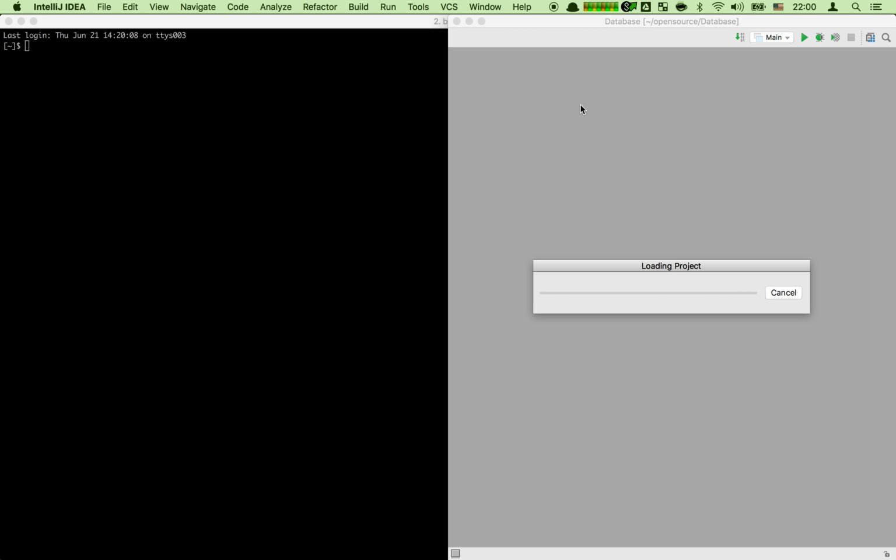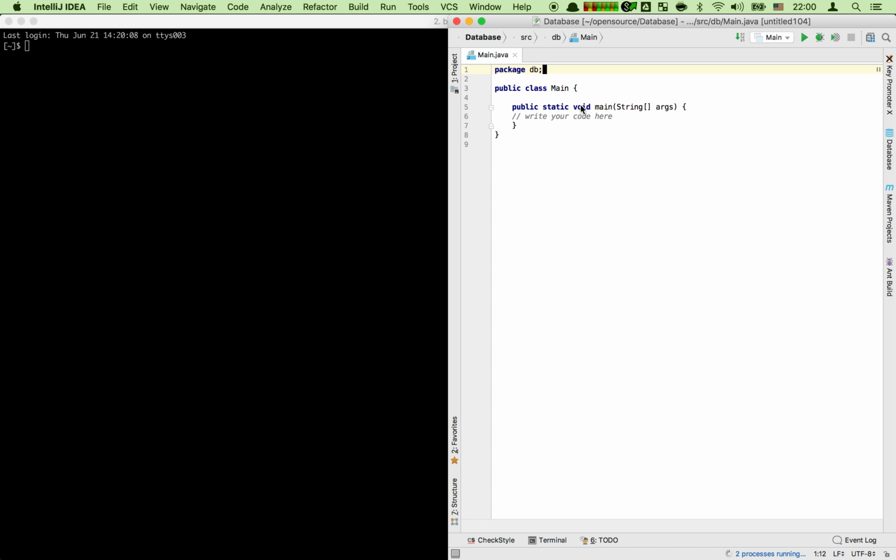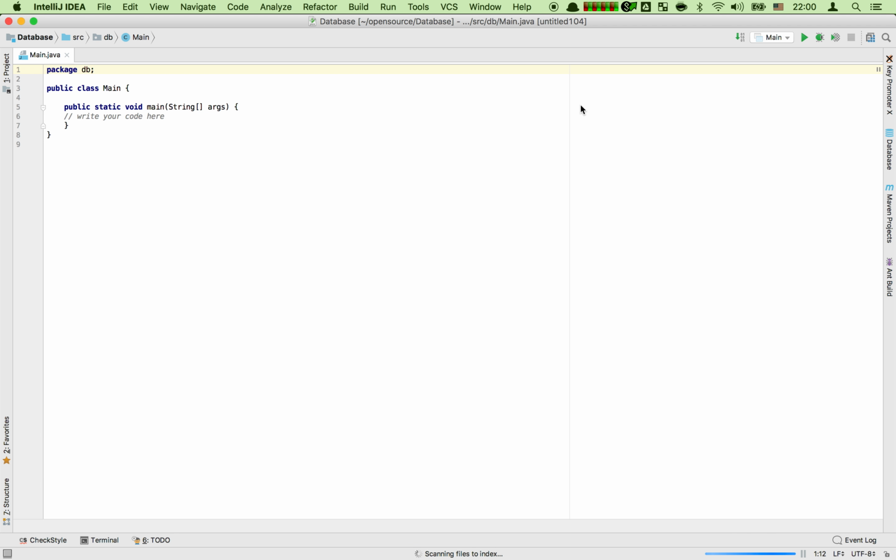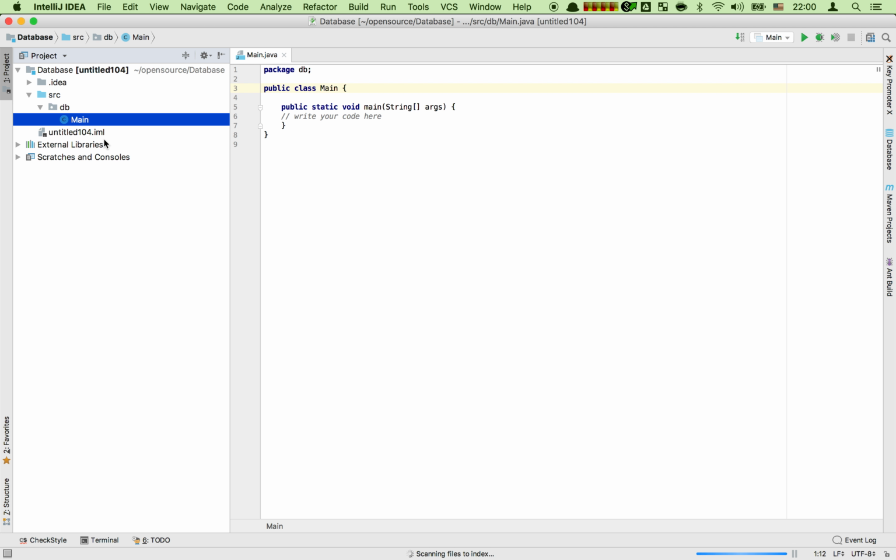Okay. You see my screen? Okay. So let's look at the project that we have. We have one file called main. There's a main method. There's nothing in it. And we can just write whatever we want.